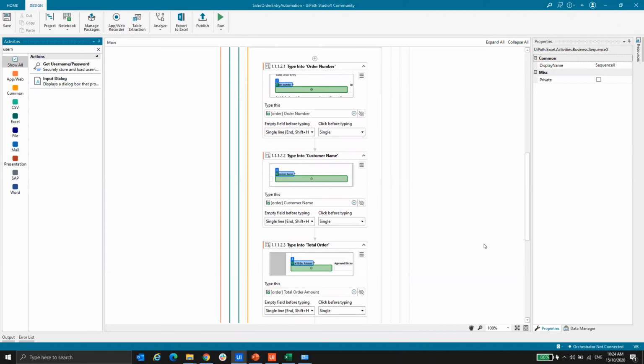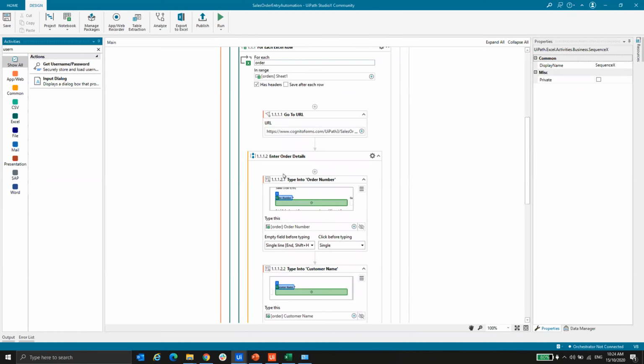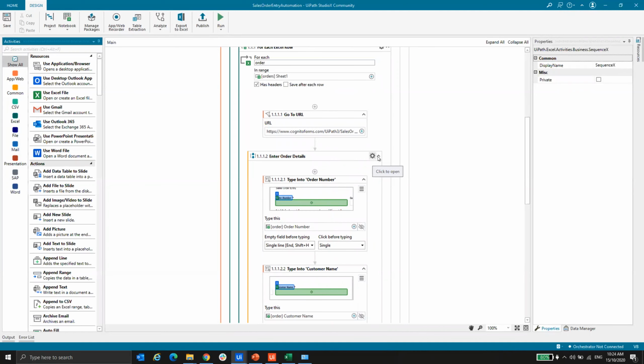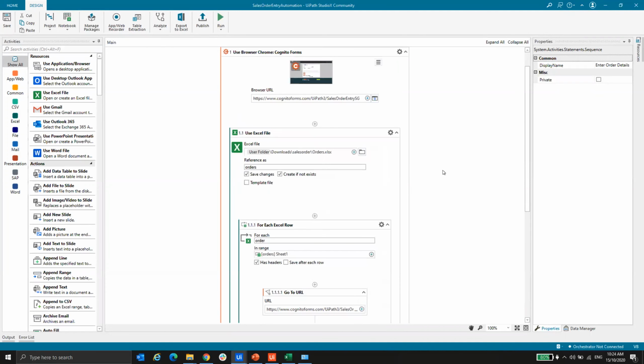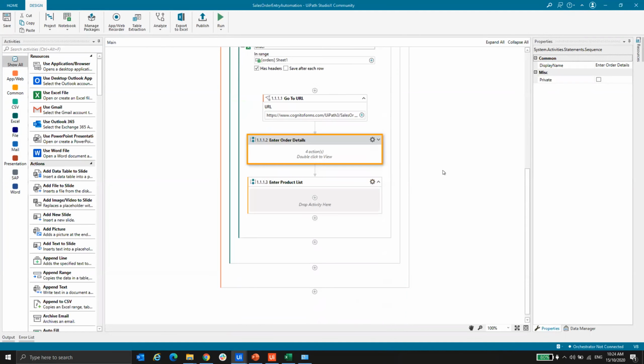So I think the reason why I asked you to add groups just now is because of this functionality. Now I'm able to collapse the four actions that I had inside the enter order details. I can collapse and it's out of the way. Now my workflow looks better and it's more neat, right? So again, that's the reason why I asked you guys to add in the group just now.